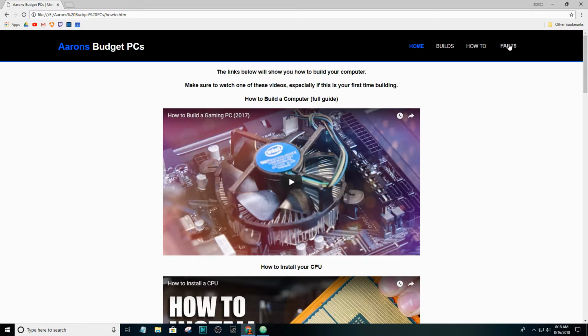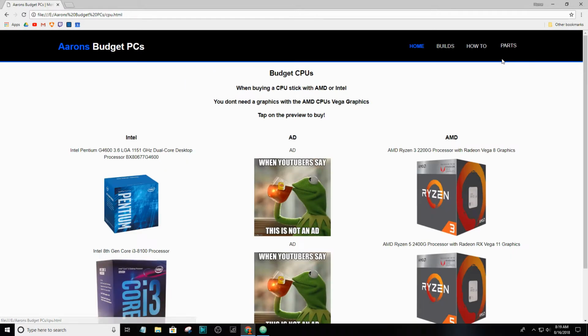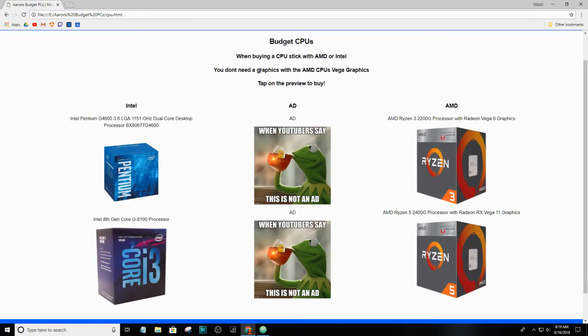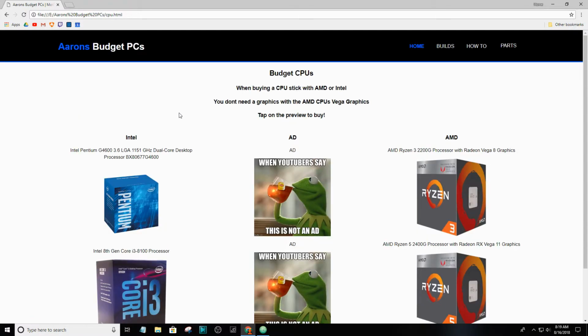Now, the last few pages that I have are all just the best budget parts right now that I can find. So first we have the budget CPUs page. Oh, and right here, this is just a spot for ads, so I'll have that on these pages. If this website were ever to go live, I would probably put in some ads right here. Now, these budget CPUs, you either want to get an Intel or an AMD CPU.